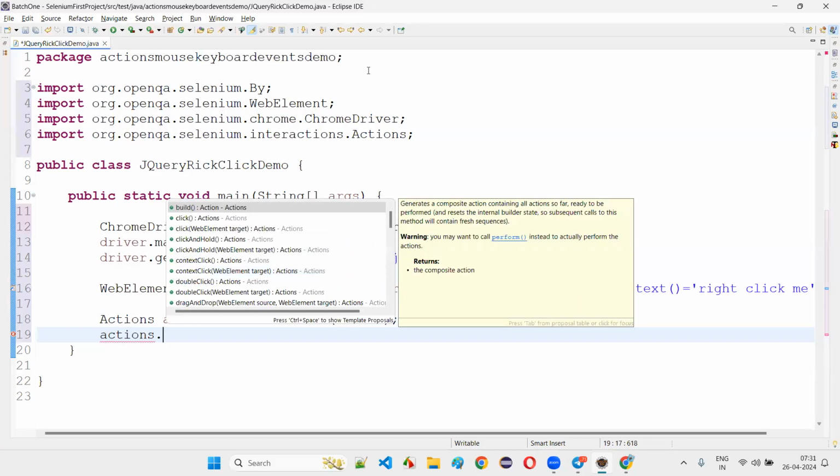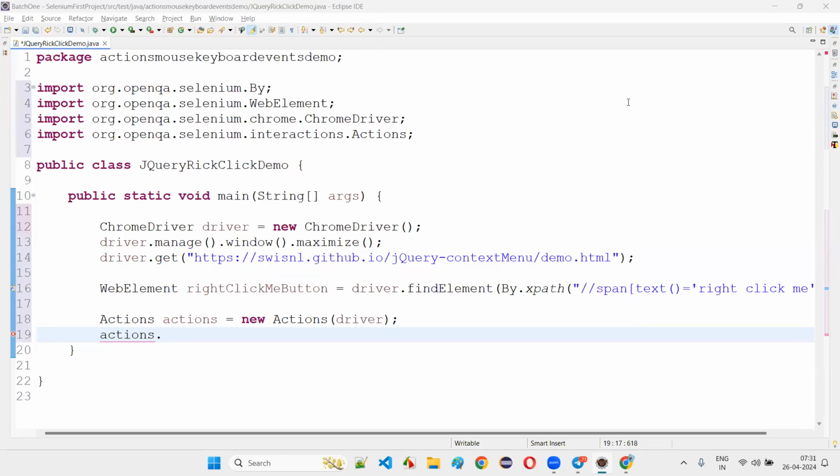What is the command we have in Selenium WebDriver from the Actions class to right click? Anyone remember the command? Guys, what is the command we have to use for right click? I covered it in the previous sessions. Can anyone say what is the command?